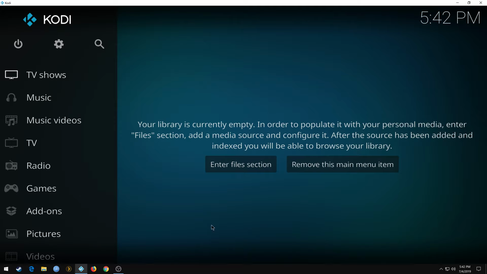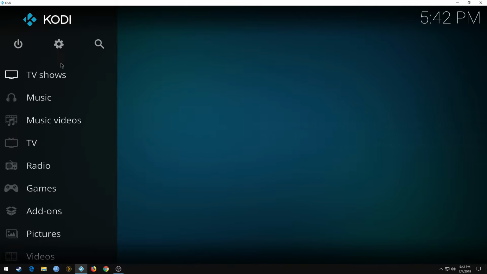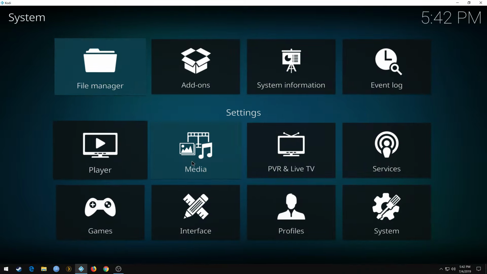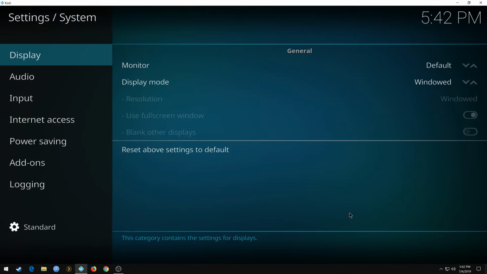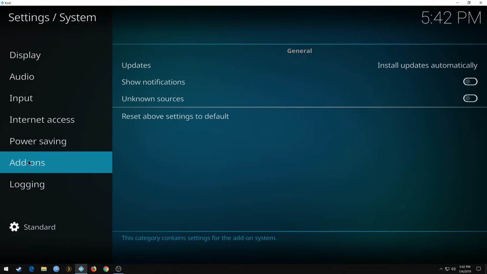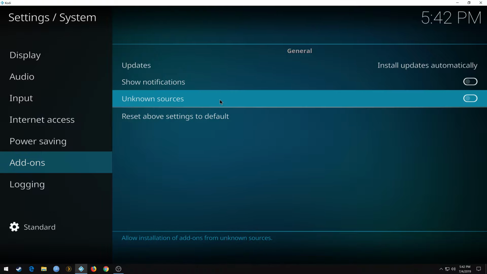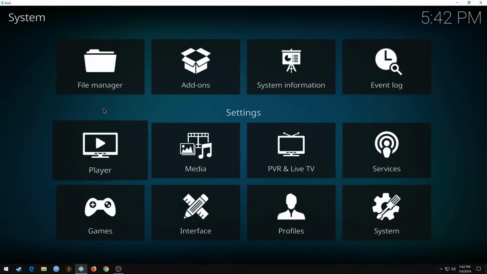This add-on is called Venom. Let's get it installed. First we go to Settings, System, Add-ons. Make sure unknown sources is turned on. Hit yes. Let's go back a screen. File manager.